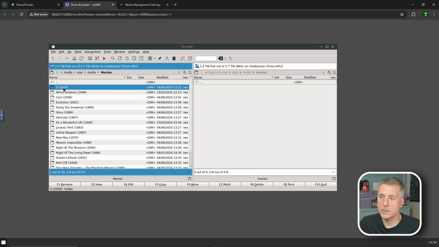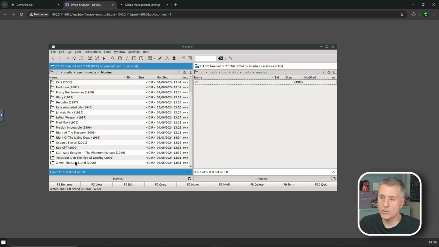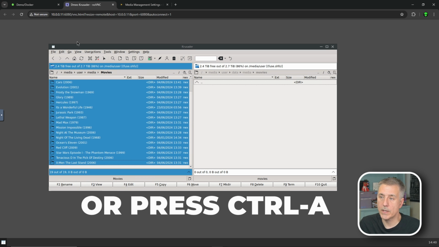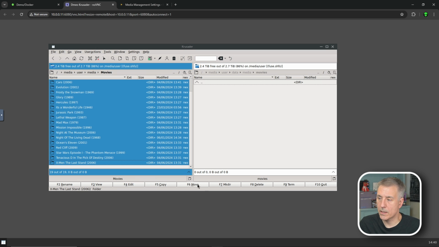So to move the media, select the top movie, scroll down, hold down Shift, and then press the last movie, and that should select everything. Once everything is selected, on the bottom down here, we've got the move command. So we're going to press F6, or you can just click the button down there.